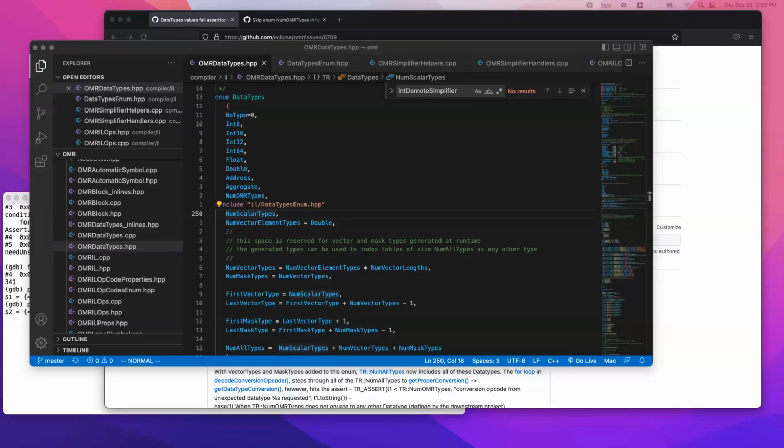Right. Yeah. So there are more tricks you can do with enums. It gets a little bit ugly, but it's certainly doable.